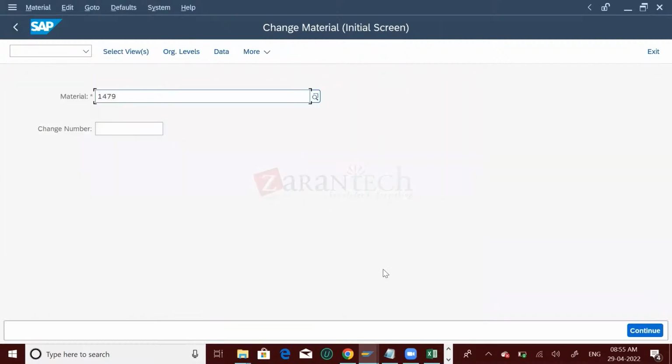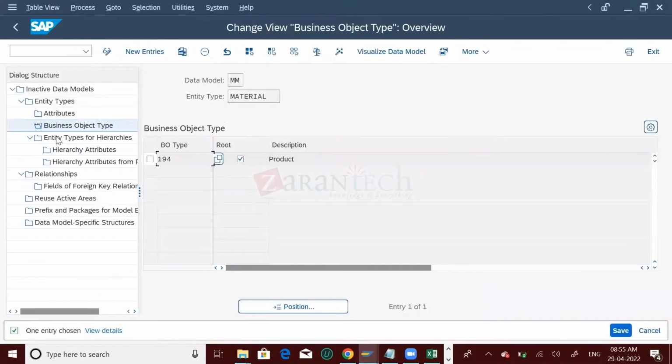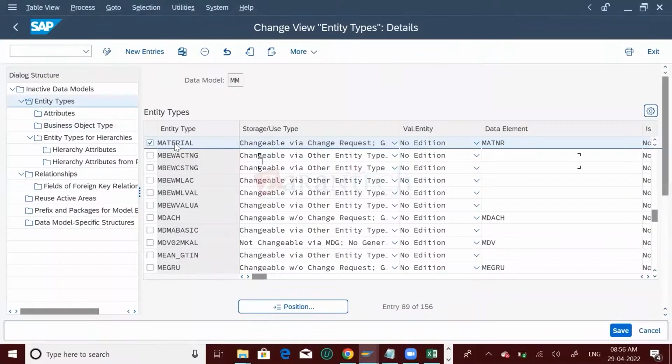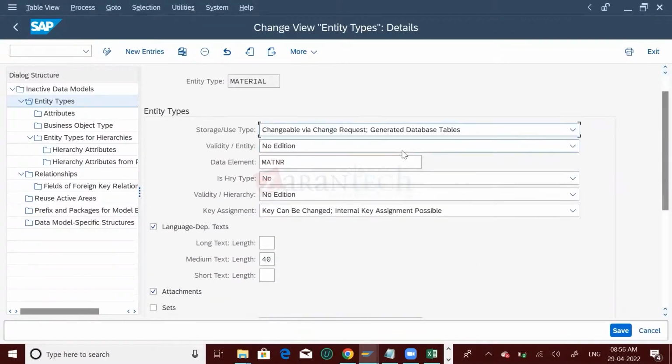Getting the point? Then if you see the description over here, entity type: material. If I double click, it goes to changeable, generated database table, which means it is a type 1 entity. In the type 1 entity, you can provide the data element name. It is not mandatory, but you can provide.